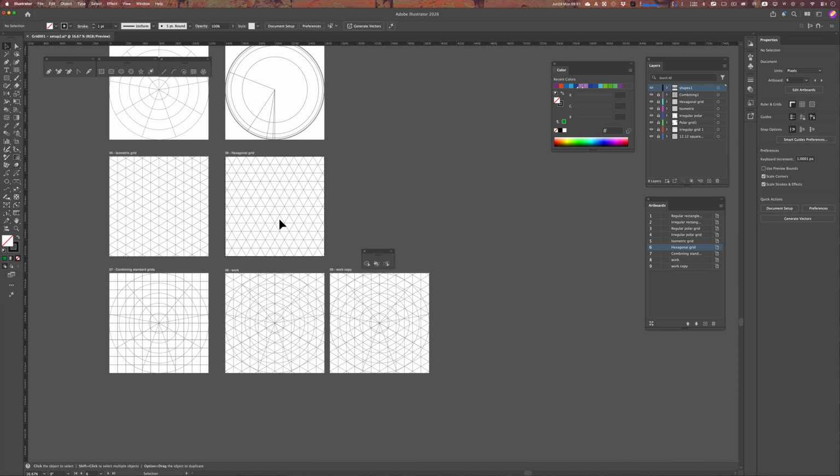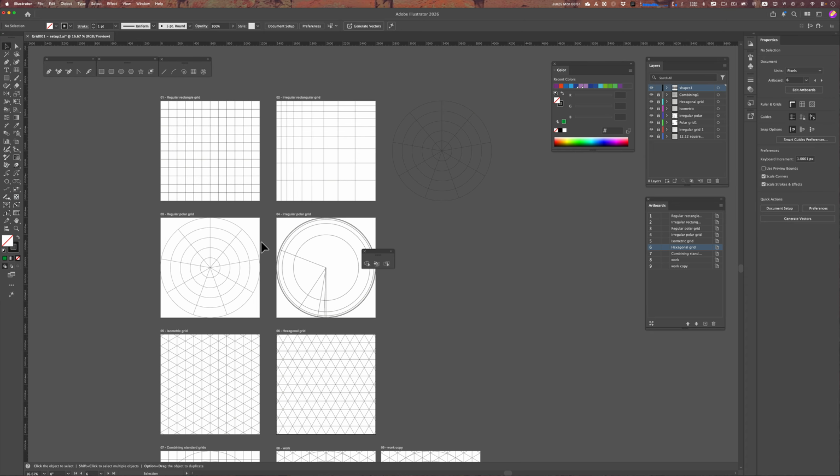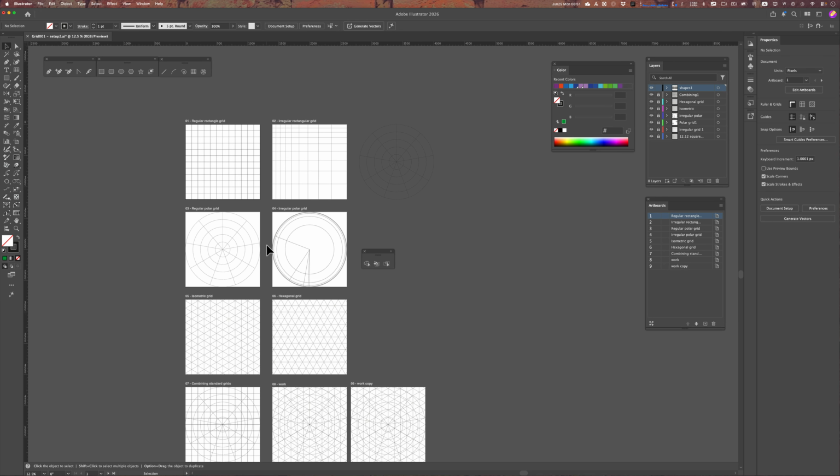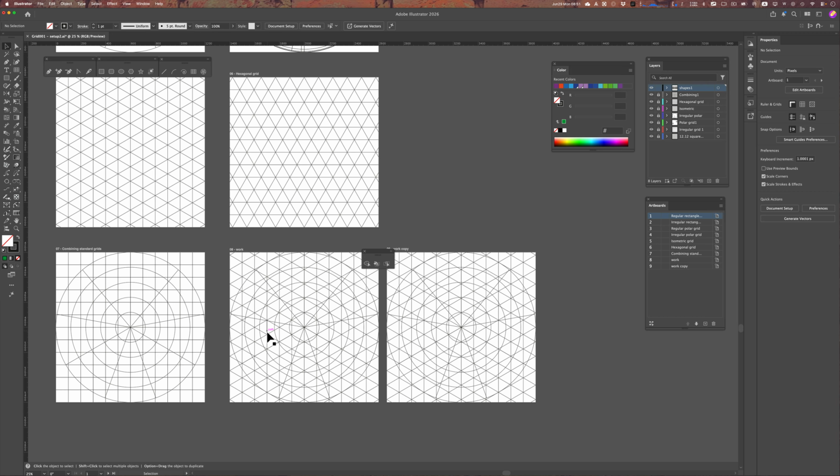What I've got here is a standard Illustrator document, and I've created several artboards. And on the artboards, I've created, as per my previous work, various grids: rectangular, irregular, polar, and so on. You can see hexagonal, isometric. And the point is, what do we do with the grids?